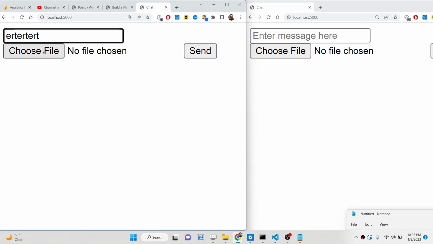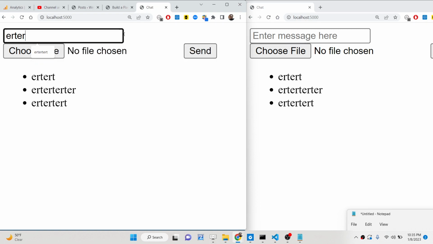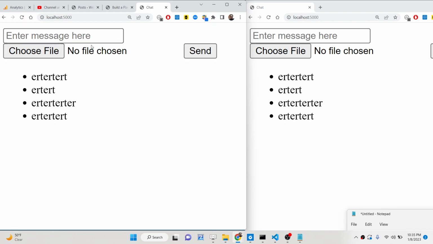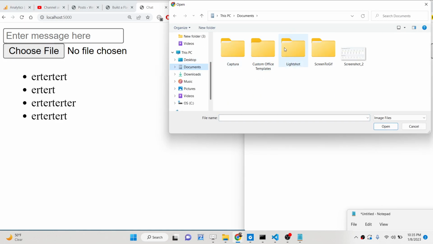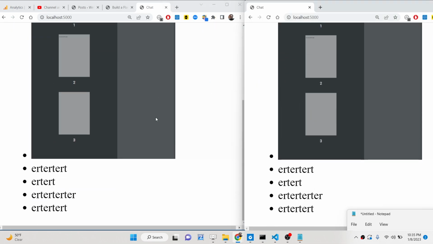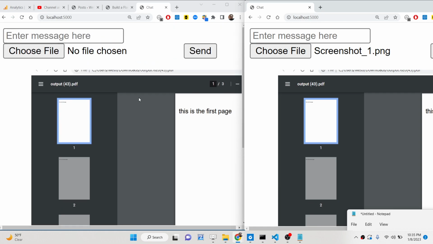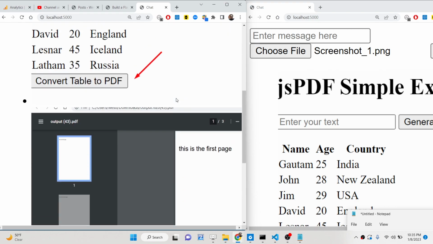Let's suppose I enter a message and click on send. The message will be sent in both the windows simultaneously in real time using socket.io. Click on send like this. Now I also have the option of selecting images. Let's suppose I choose file here and choose an image file. You will see in both the windows the image file will be sent.